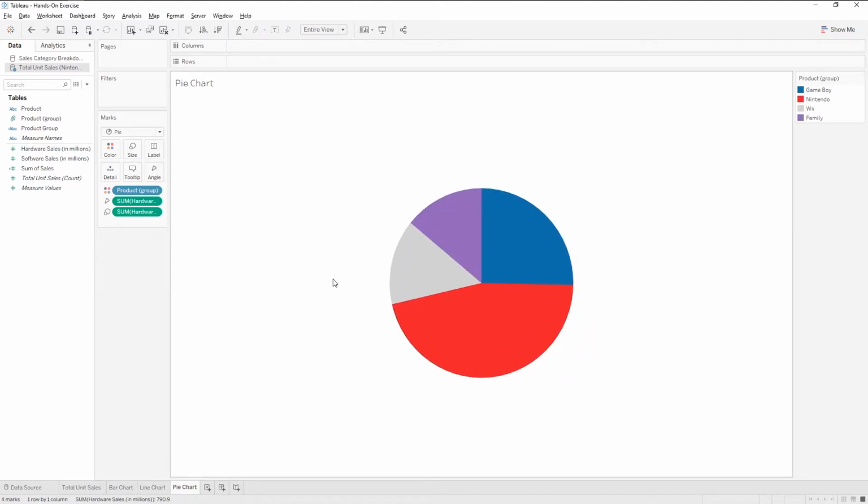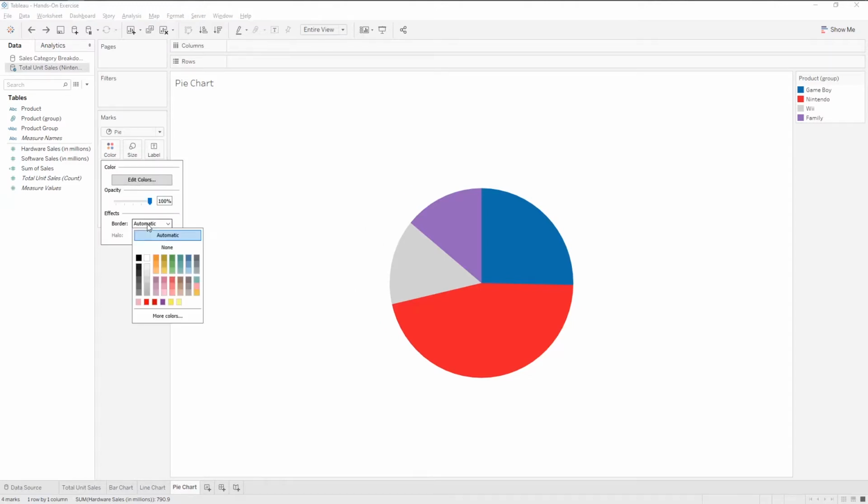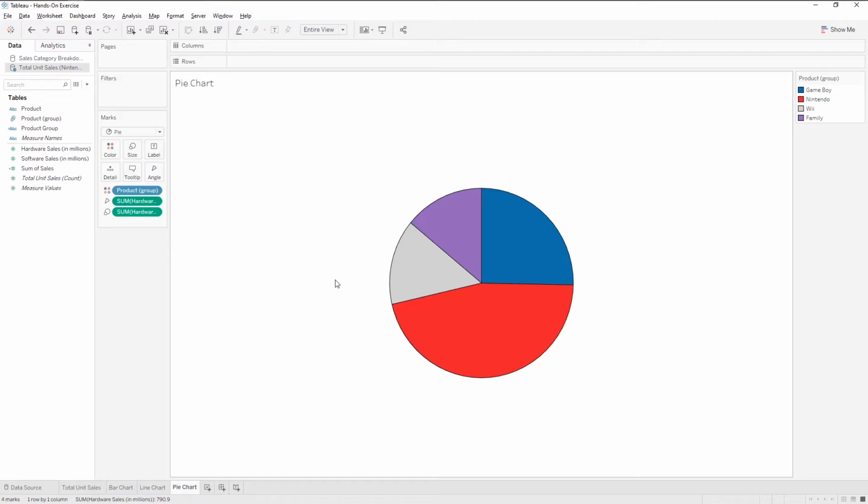To make the sections more clear, click on the color icon. Go to Border and select the black color. Next, to show the product group name directly in the chart, drag the dimension to the marks card or directly to the label icon. Now we can see the product group name.